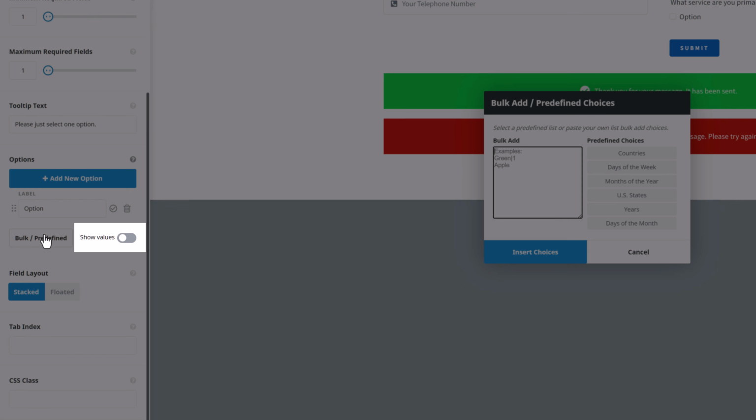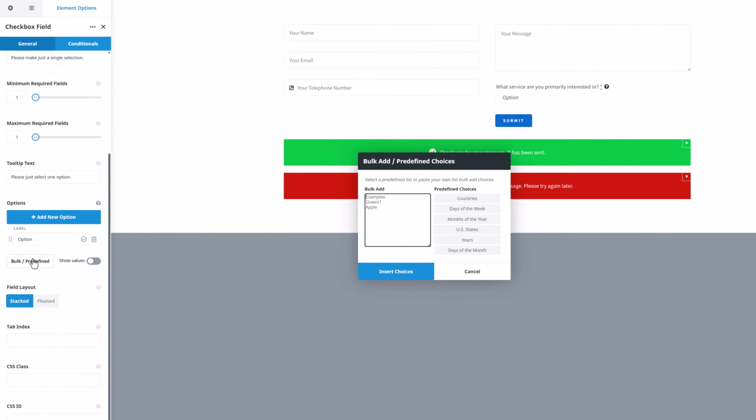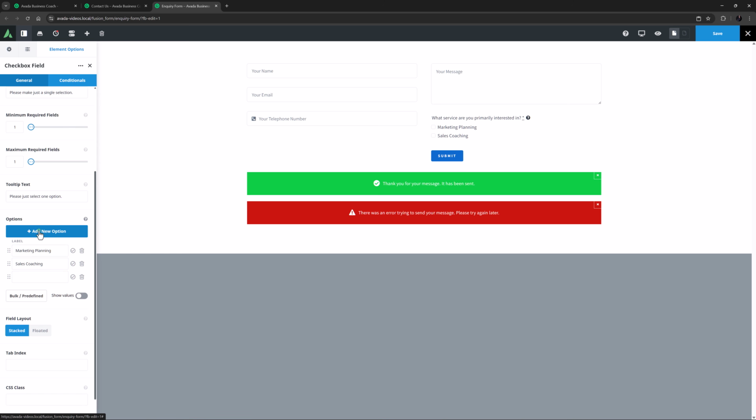You can also select a Show Values option, which adds a value column to the individual options. As you can see on the bulk add window, you can add values to bulk options by adding a straight separator and a value after the option. There are many ways to use this, but essentially it allows you to add a value to a selection. This can be any alphanumeric value, and it's this value that gets sent along with the submission. It's not visible to the user at all. Basically, you would use this when the labels which are human readable are not the same as the values you want to gather. For this example, I'll just add three options of marketing planning, sales coaching, and business coaching without any values.